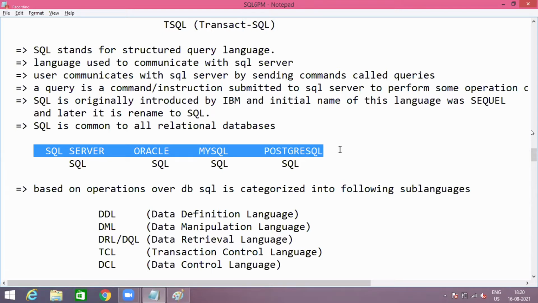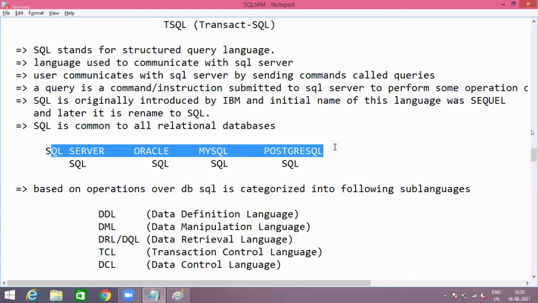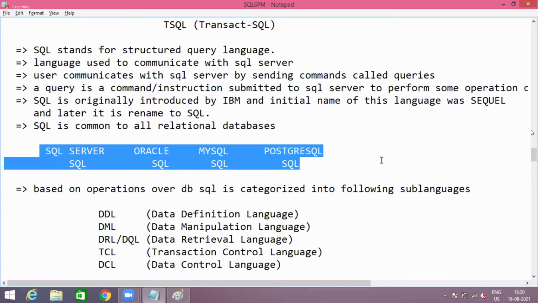So that's what I'm saying. Development is the same. If you know SQL Server development, you can do Oracle development. You can be part of MySQL development. You can be part of PostgreSQL database development. So once you know one database, you can work with other databases also.